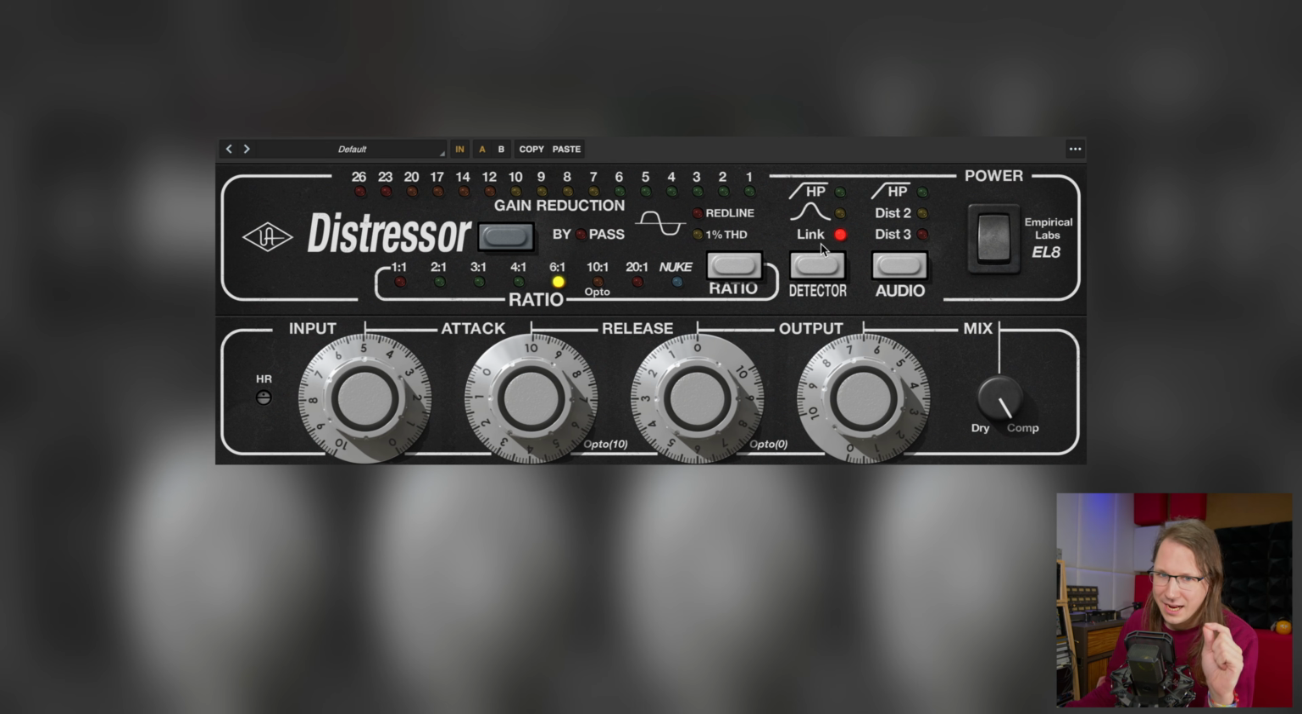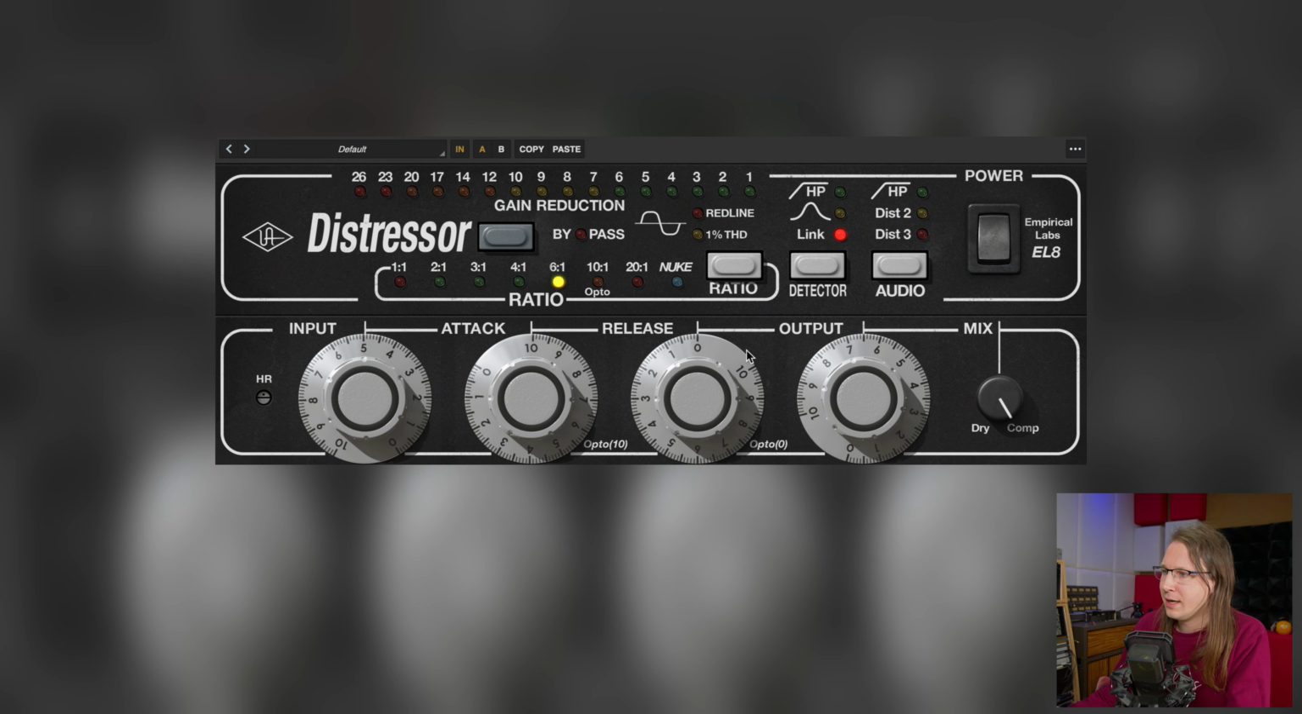There's also a link mode in here, and what the link mode does on the analog units is you can connect two units together and then link the gain reduction together. Definitely great for stereo files. And in here, in the mode that I'm running it now, because I'm running it as a stereo plugin, the link is doing exactly that.